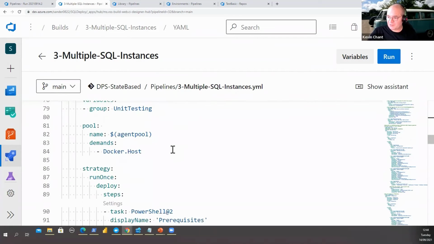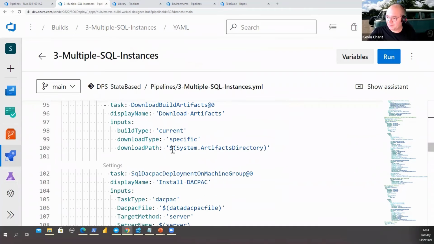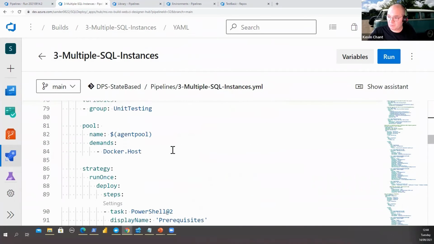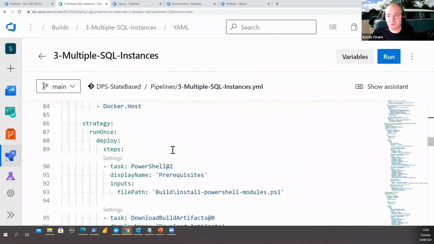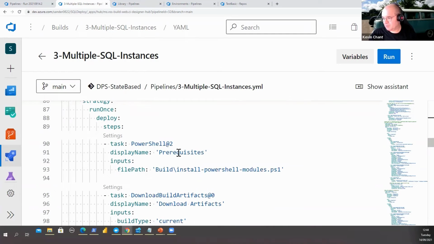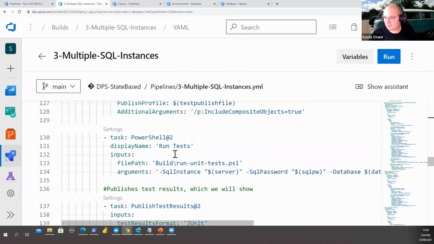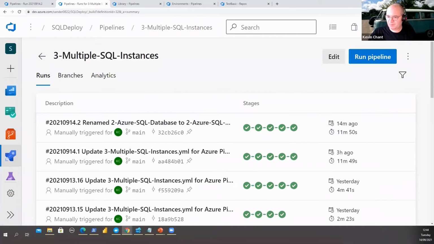Anyway, back to this. And if we go down through, all this is just separate stages deploying to separate SQL Server databases. Like you saw in the standalone SQL deployment job, this is just the same syntax in 3 different stages. So I won't need to go through anything else here. And that is for multiple SQL instances.